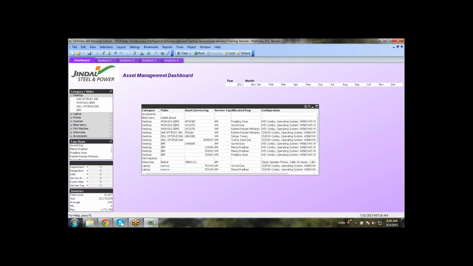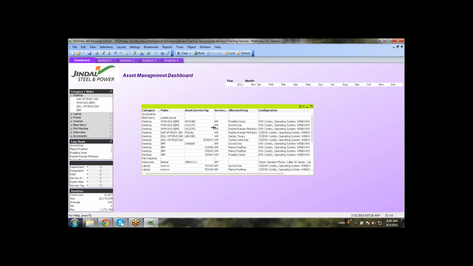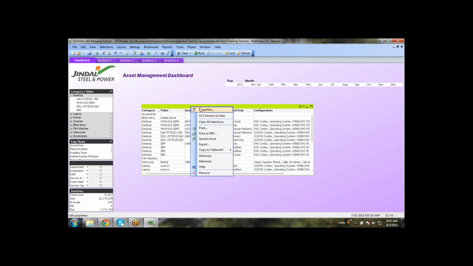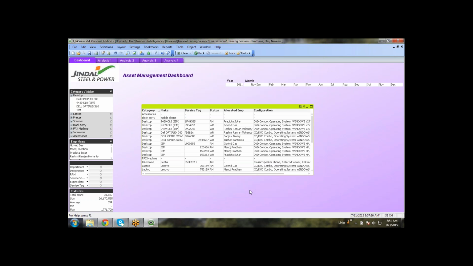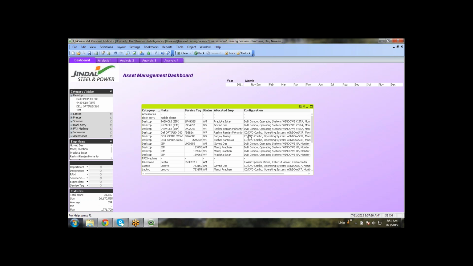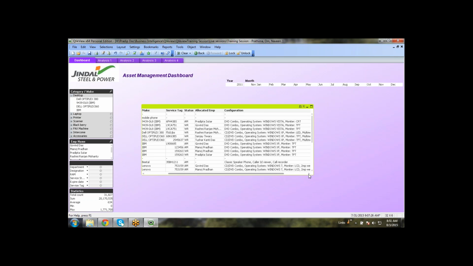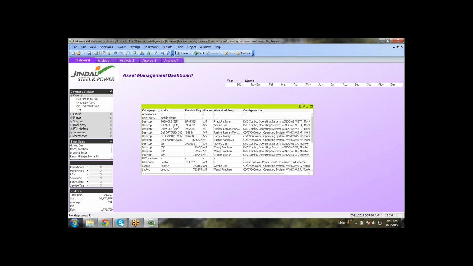I'm just putting it here. The label should not be like this. It should be service tag only. Now it is service status, so it should be status only. Status means it is on warranty or AMC or anything. Service tag, as I said, is the unique identity of an asset, and configuration may vary with each device. Fax machine does not have any make or any relevant item in the table. There is only one category here, so that's why it's showing.